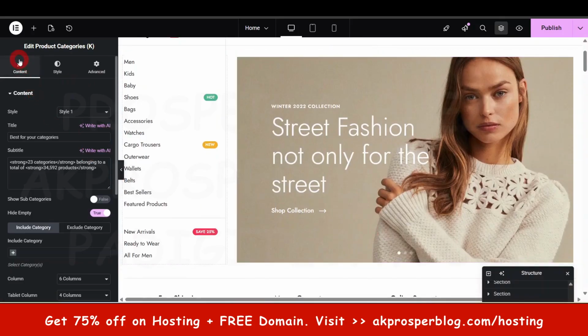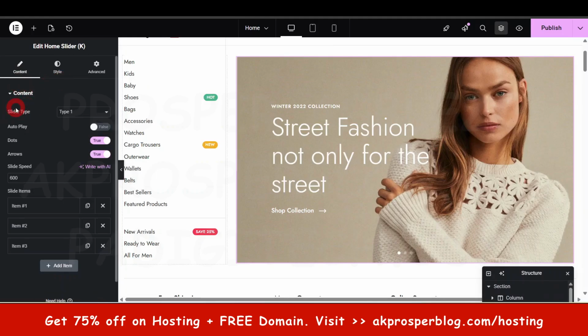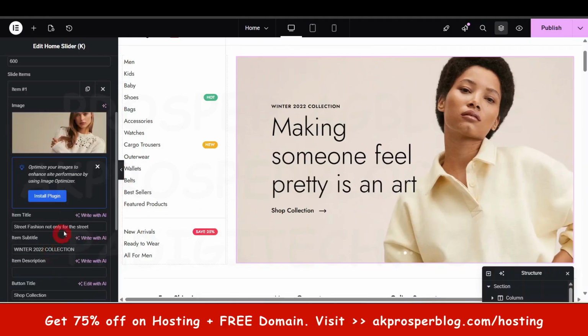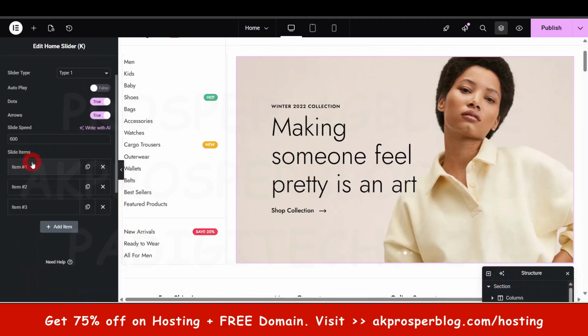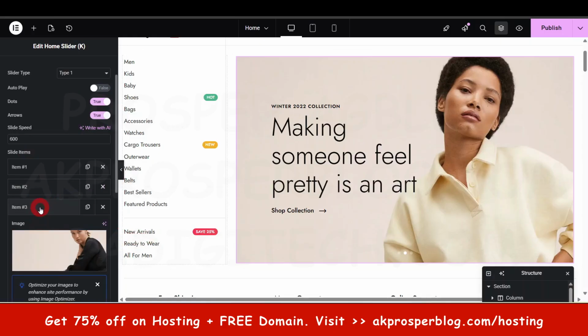Now, just like the name, the content. So I've clicked on this one now. The content is where you're going to select everything that has to do with the contents. For example, this item 1, you can see this is the image. I can change it here. Now the second image, let me show you. So you can see it right here. And the third image, this is it right here.